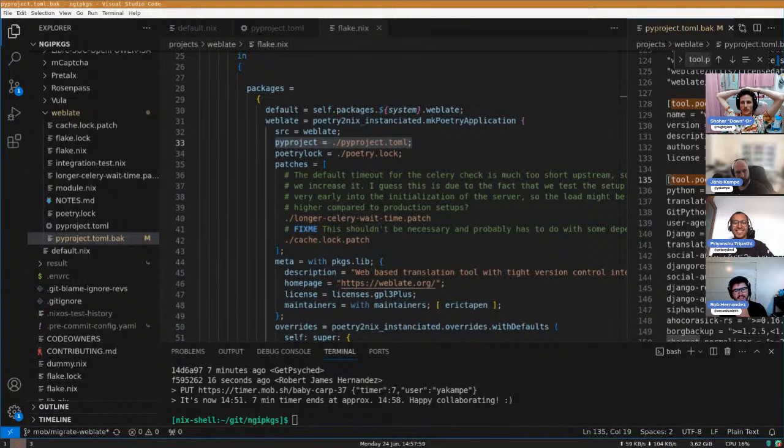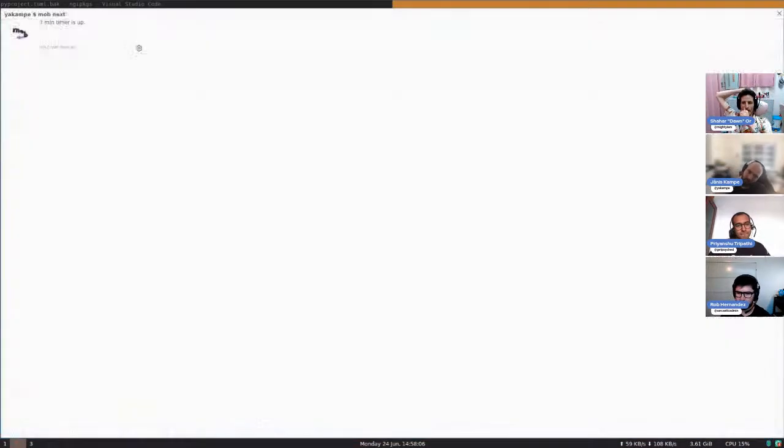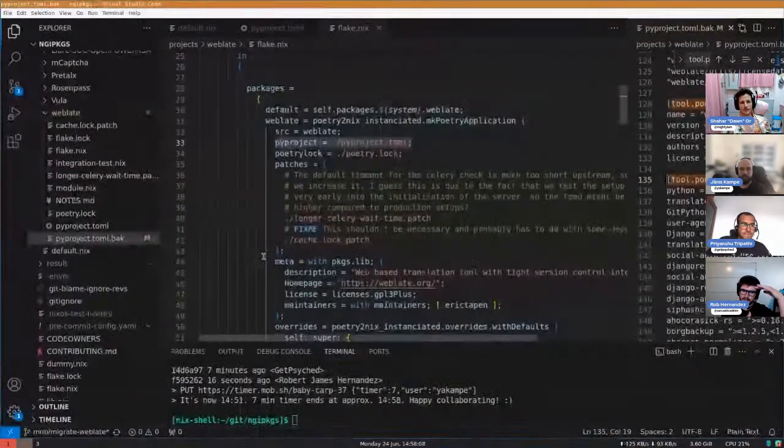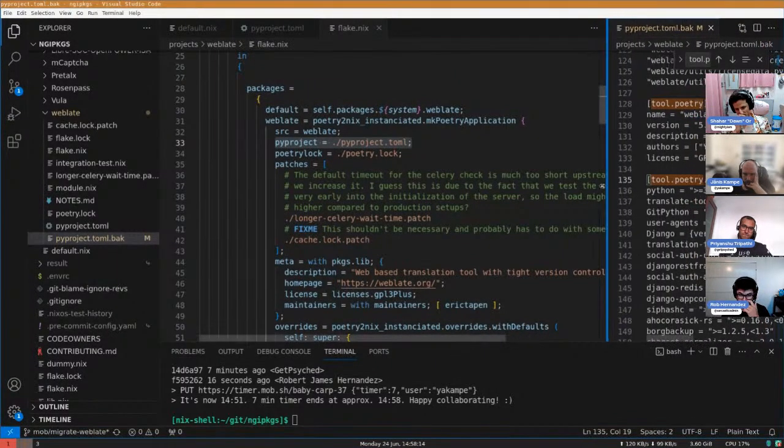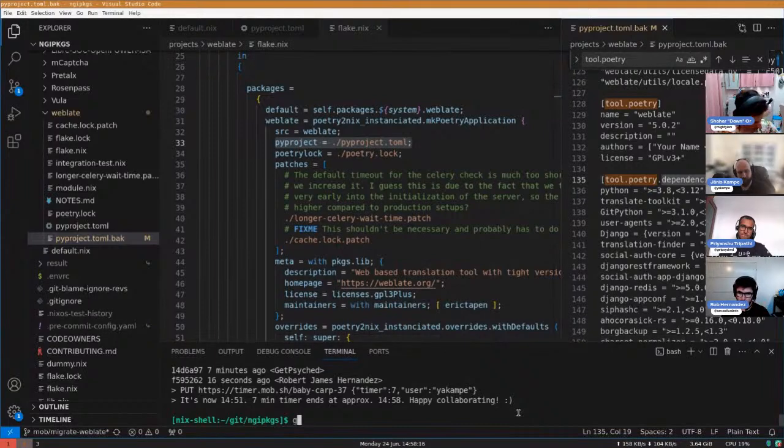Yes. The good news is I think the pyproject format leverages a similar format to poetry. It kind of looks the same. I was just checking, and it looked similar enough in the way it specifies the versions.